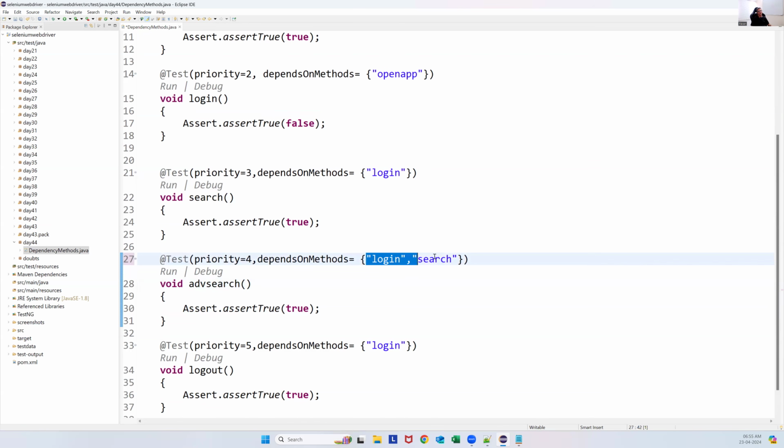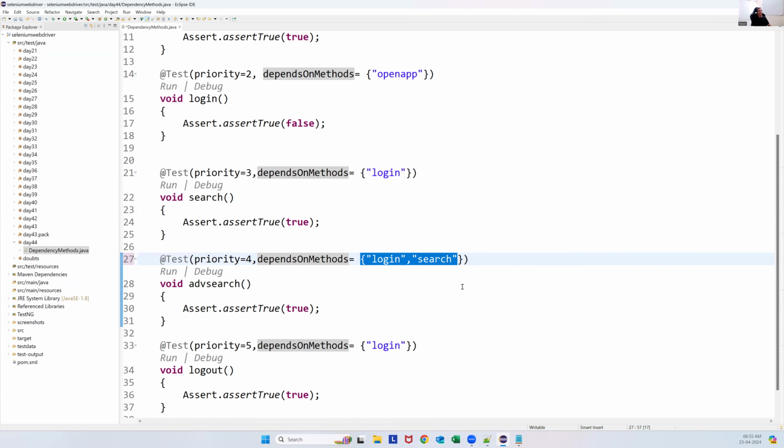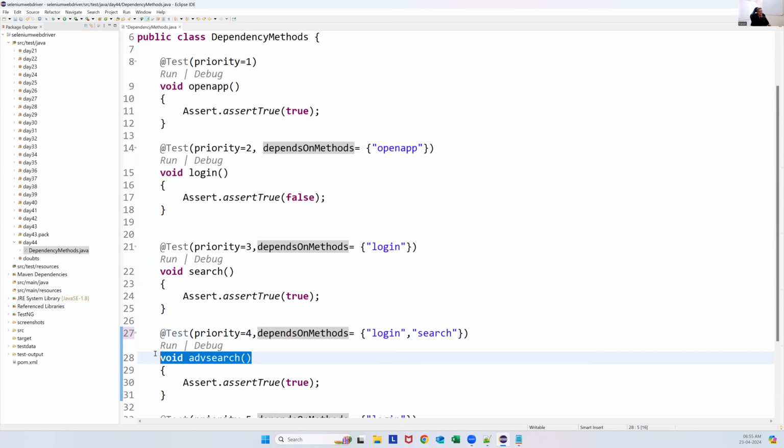So you can specify n number of parameters. But there is only one parent dependsOnMethods keyword. Inside the curly braces, you can specify multiple method names. You can specify n number of methods, depending upon the requirement. Sometimes one method can be dependent on another method. Okay, now I specified advanced search depending on login and search functionality.